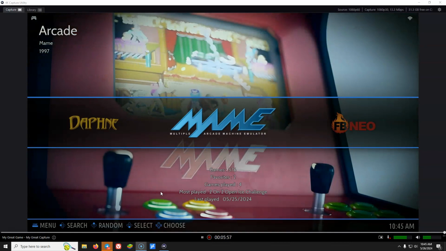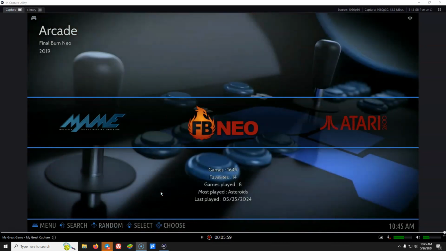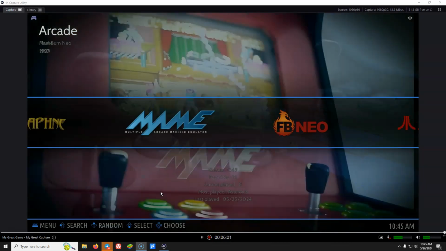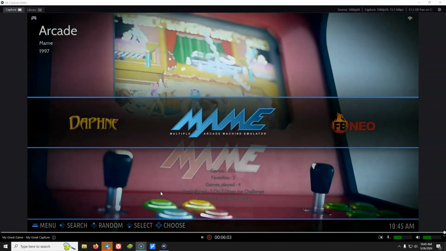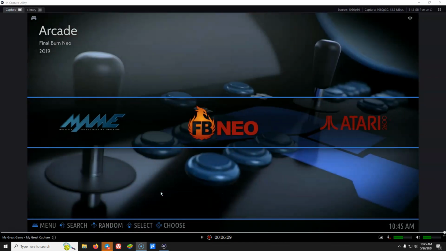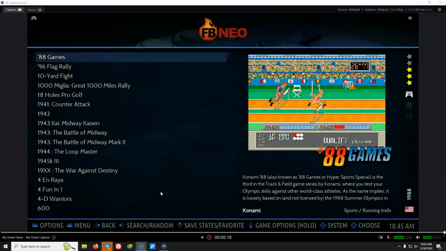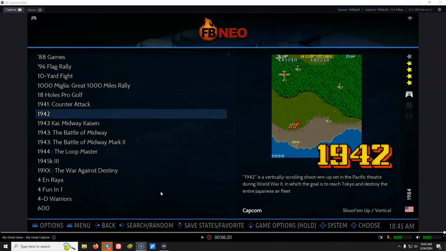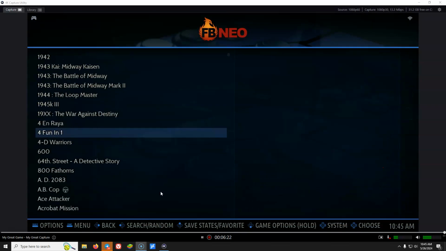MAME and FB Neo, which is Final Burn, are both arcade games. They're split up between the two systems here. We got 376 games that are considered MAME, and 1,649 are considered Final Burn. But again, these are going to be arcade games. Here you got your 1941, 1942.